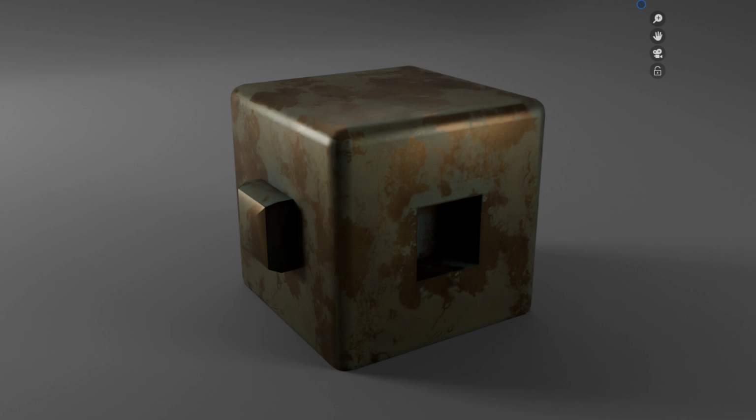So yeah, I hope that that makes sense to you and helps you to get the results you want when you're using Substance Painter for all of your textures and materials.